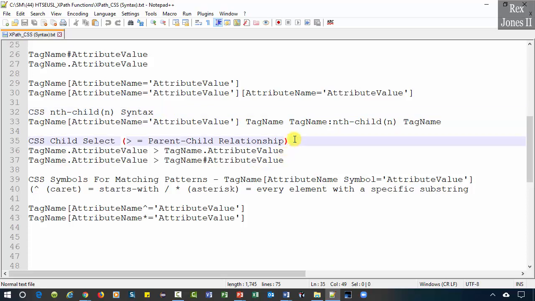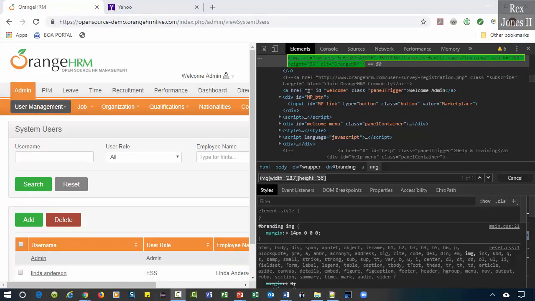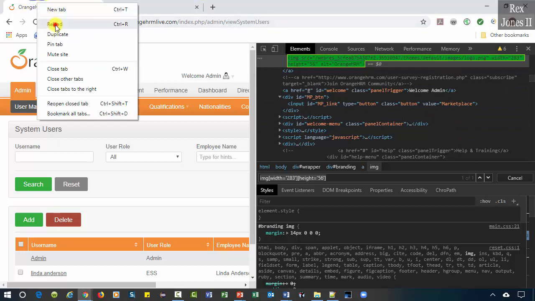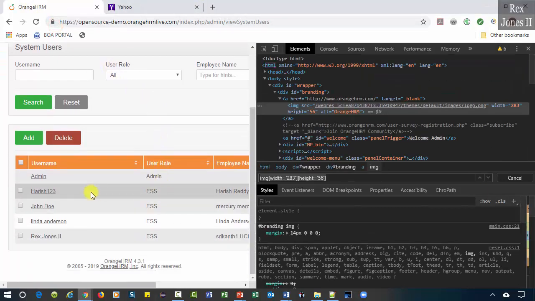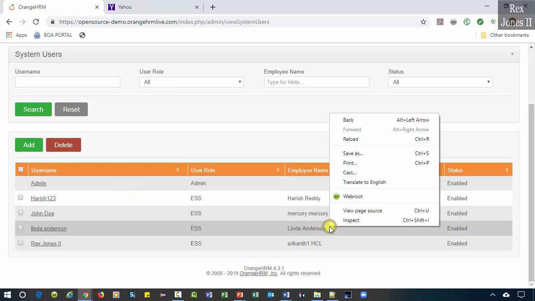The parent-child relationship is all about a direct relationship between elements. We match part of a pattern using a symbol and some of the attribute's value. Pattern matching is good for dynamic values. Our first example will combine the nth-child and the parent-child relationship. I'm going to reload the page because I added some more values in this table. We're going to inspect Linda Anderson.